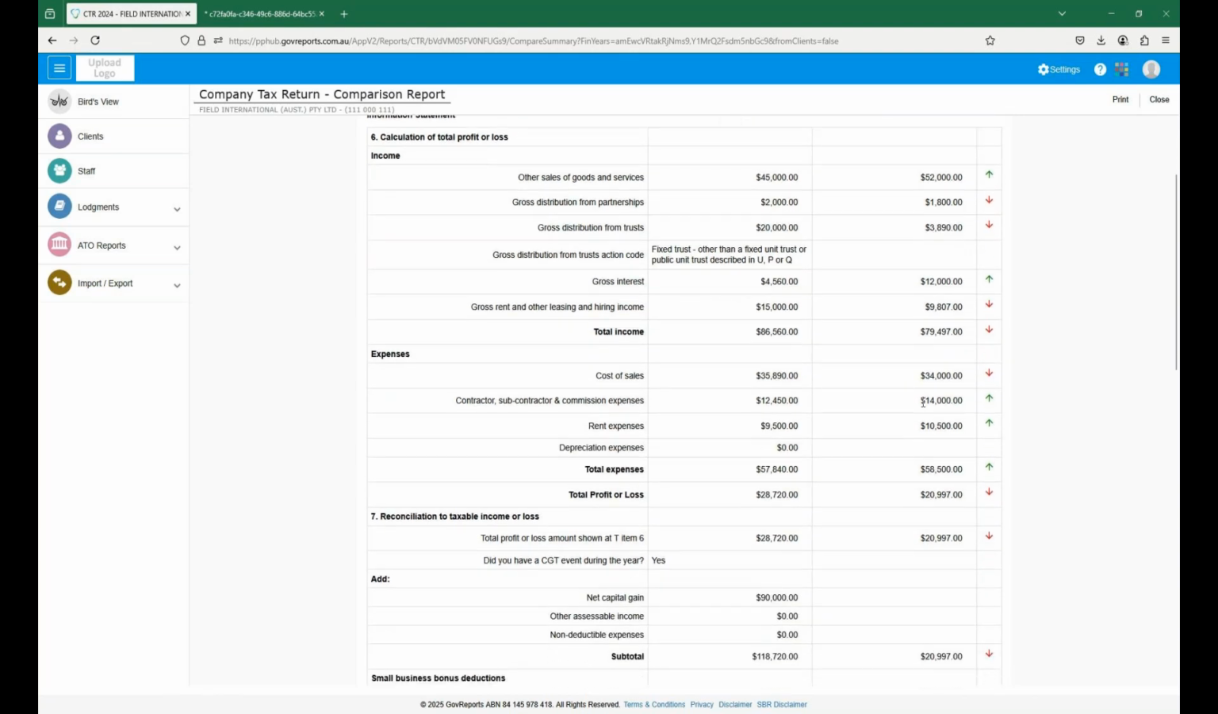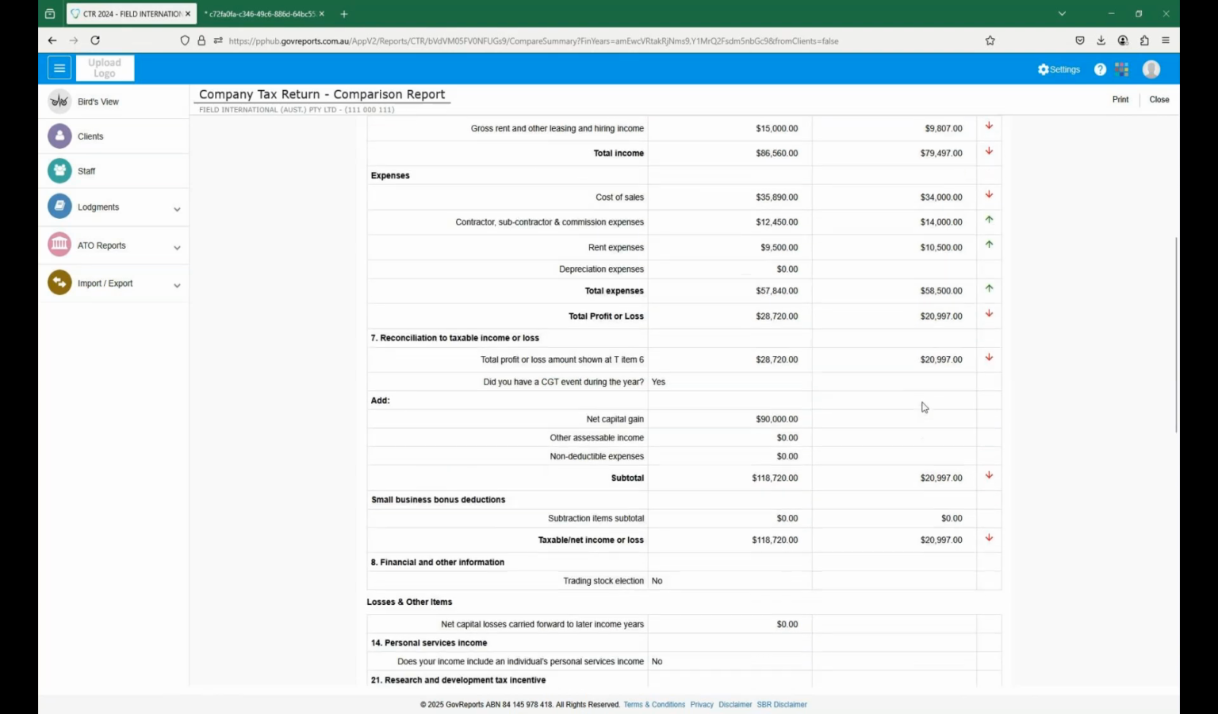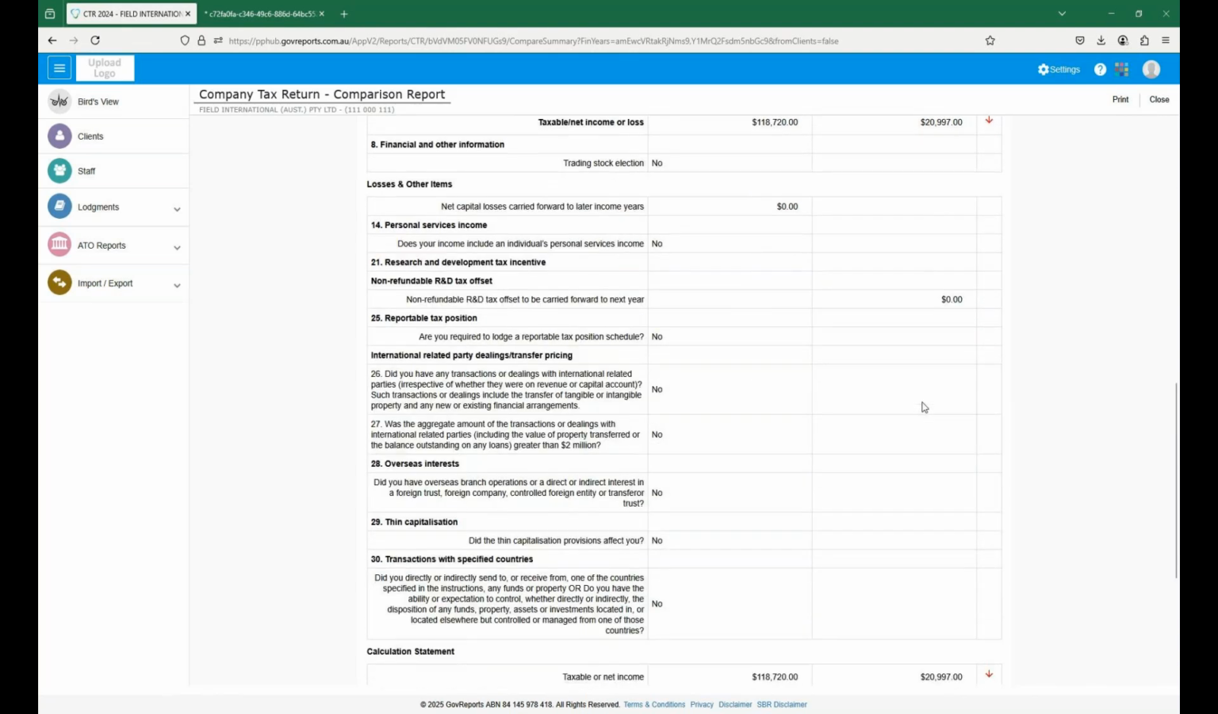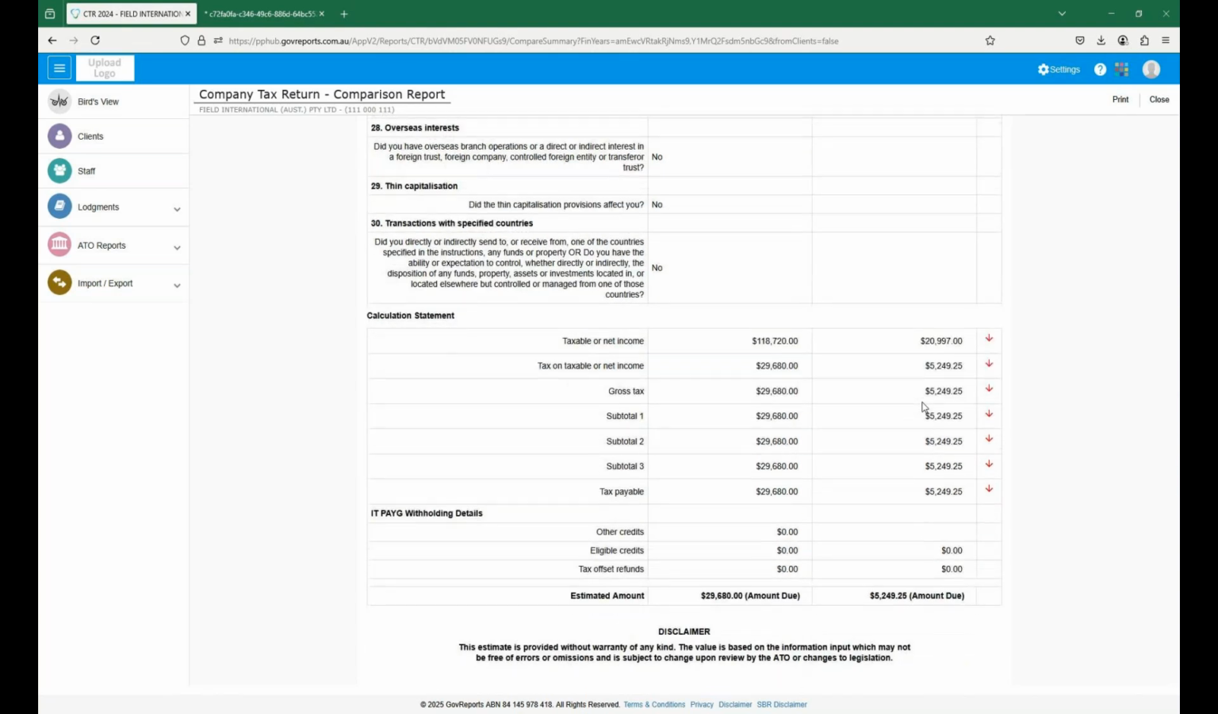Just going down, expenses and reconciliation tax are available, and also the calculation statement down the bottom, which will show you all the comparison values, with the tax rates available, the taxable income and the estimated amount due. It will have all the values as well.